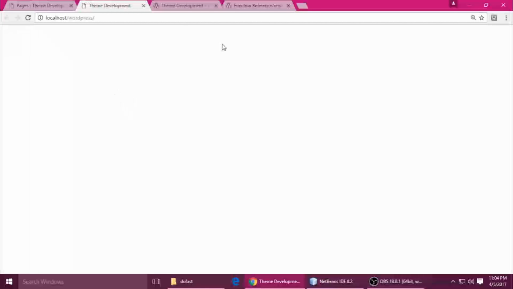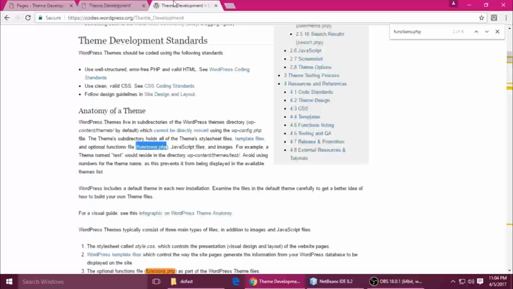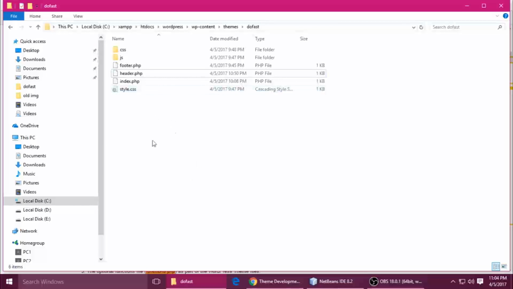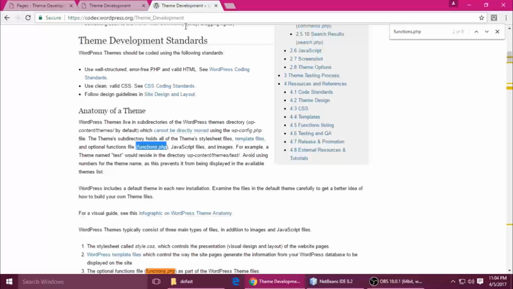Learning WordPress theme development. Today I'm going to teach you how to put navigation menus inside a WordPress theme. So let's get into code. This is my theme folder, and this is the official website of WordPress.